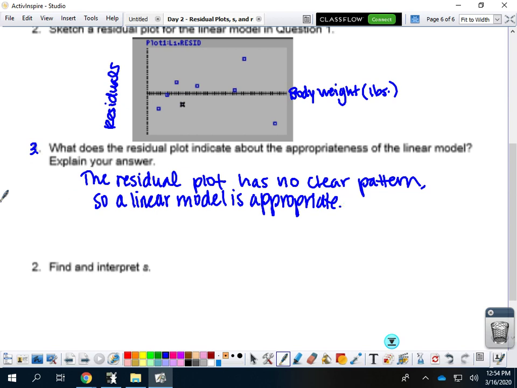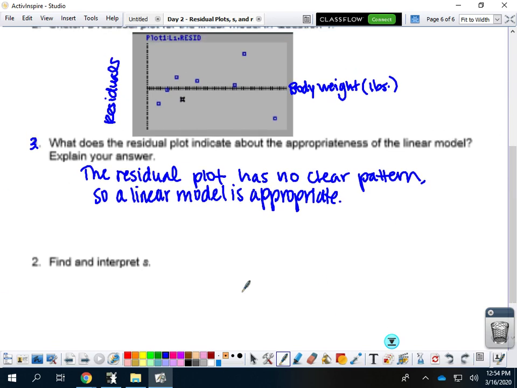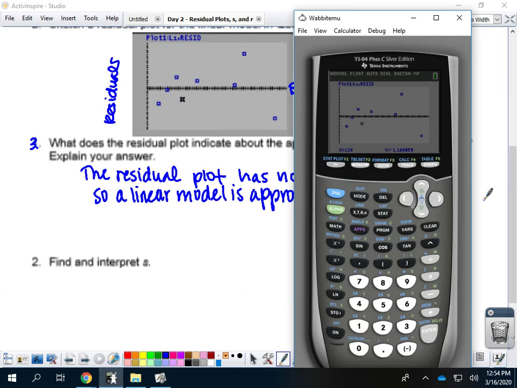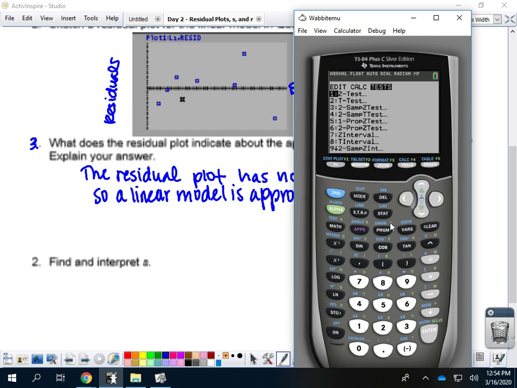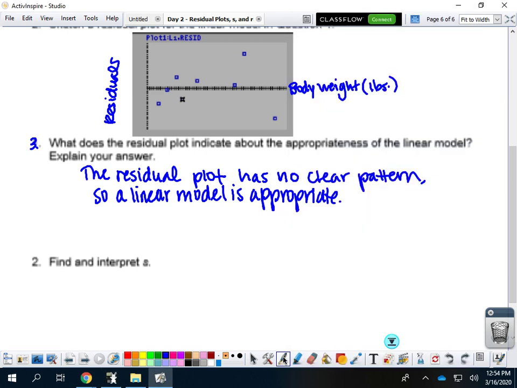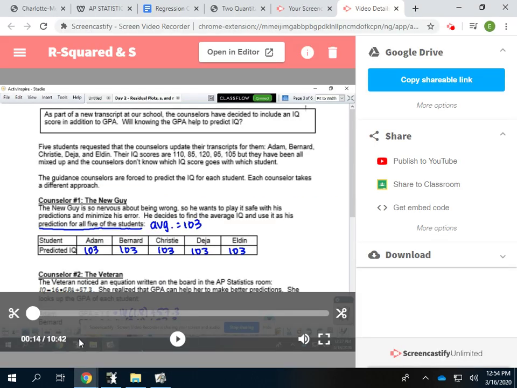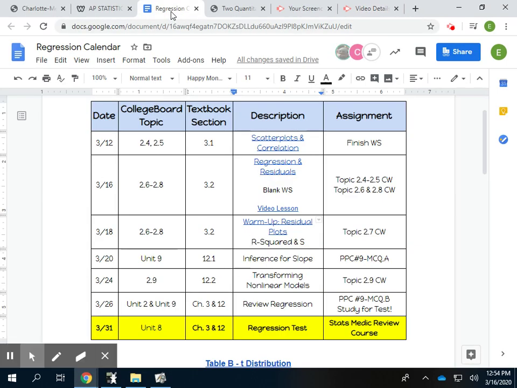Find and interpret S. Okay, so S is our standard deviation of the residuals. It does not get you the right thing if you use stat calc, so what we have to use is tests. Stat tests, LinRegTTest. And then we go to calculate, and S is 2.2695 or 2.27. So S equals 2.27.